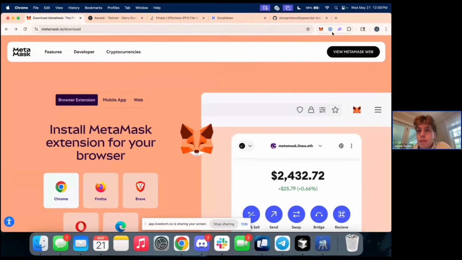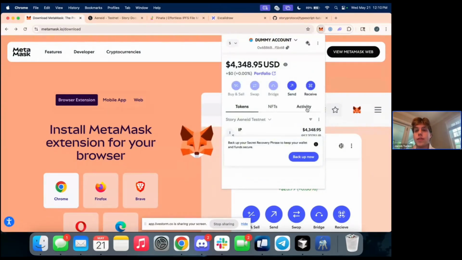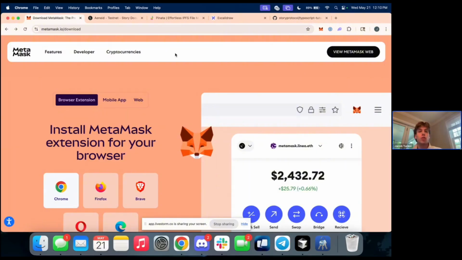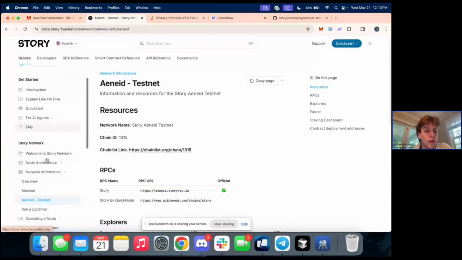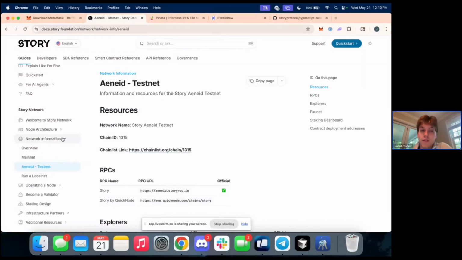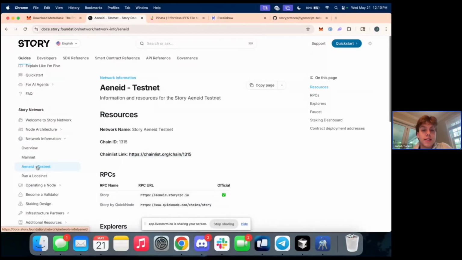So just go ahead and make a MetaMask wallet. You can follow along live with me if you want to. You don't have to, but go ahead and make a MetaMask wallet, input some dummy stuff, and you should see a page like this as an extension. And then I'm going to show you how to get some test IP tokens now. If you head to our documentation at docs.story.foundation, you can scroll down on the left here, click on network information, and then click on Aeneid testnet.